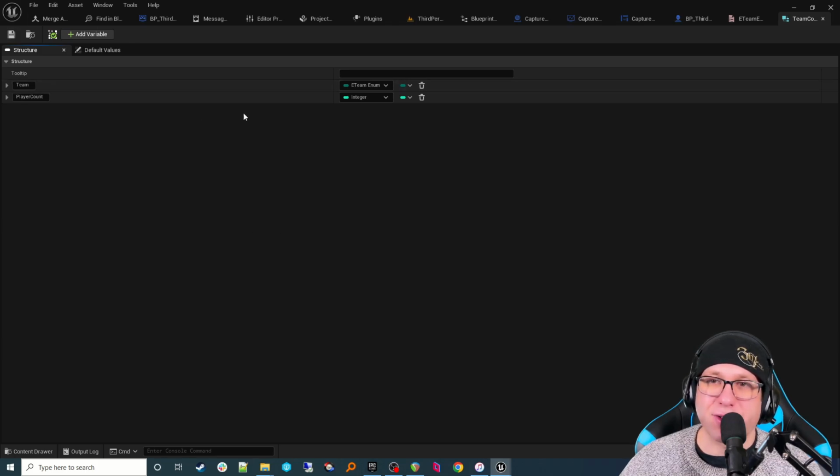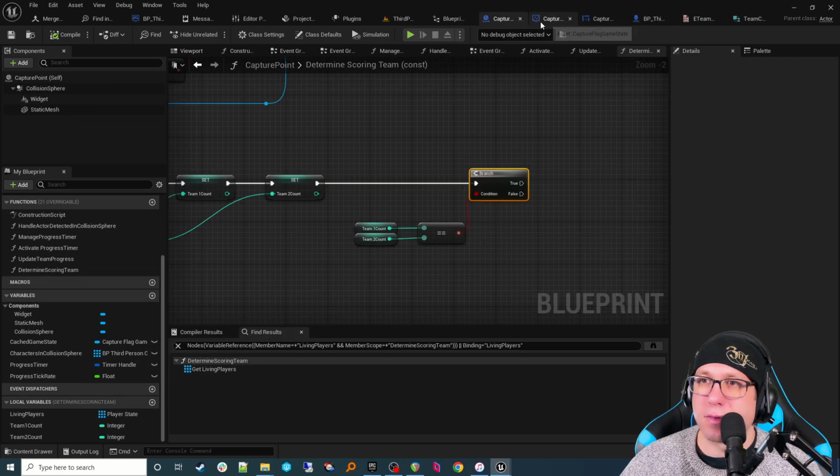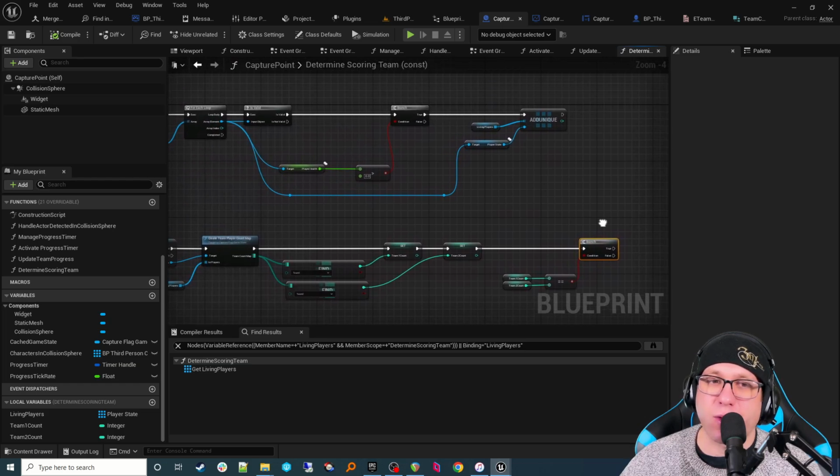Okay, so that's all there is to it. It's just a container that holds our team and player count. And so how are we going to apply that to this function? Well, we're going to make it our return value.